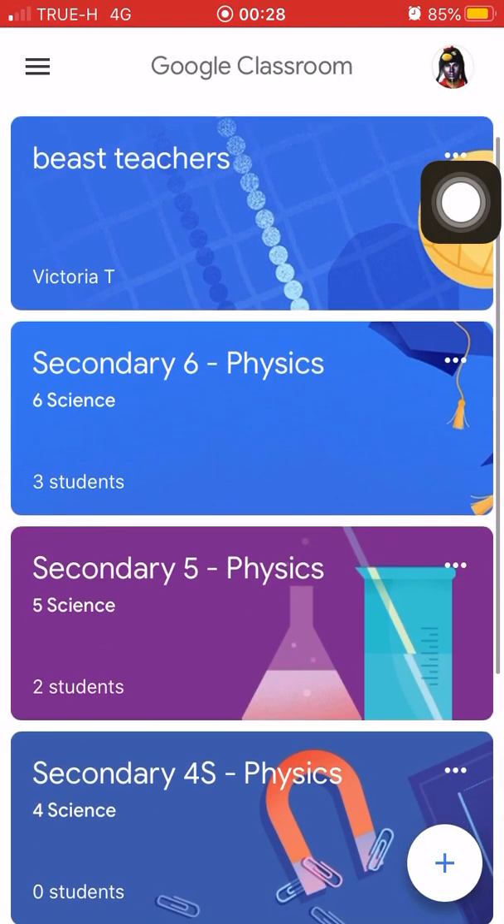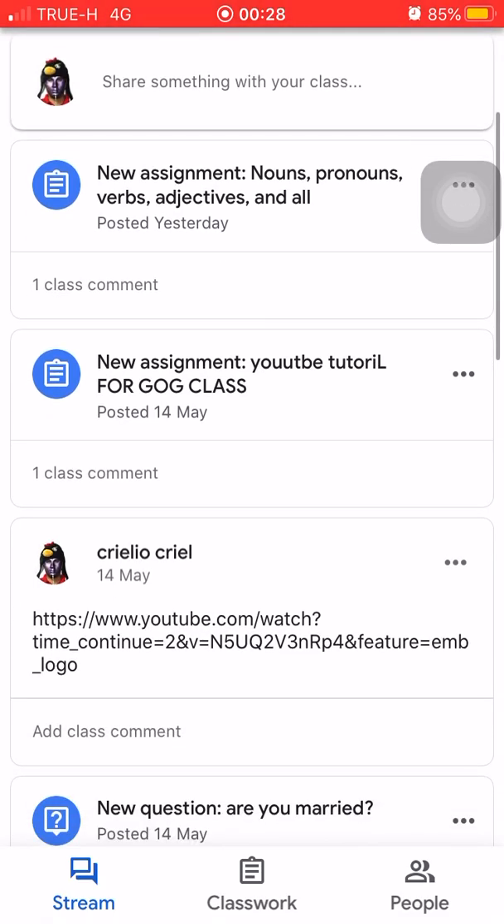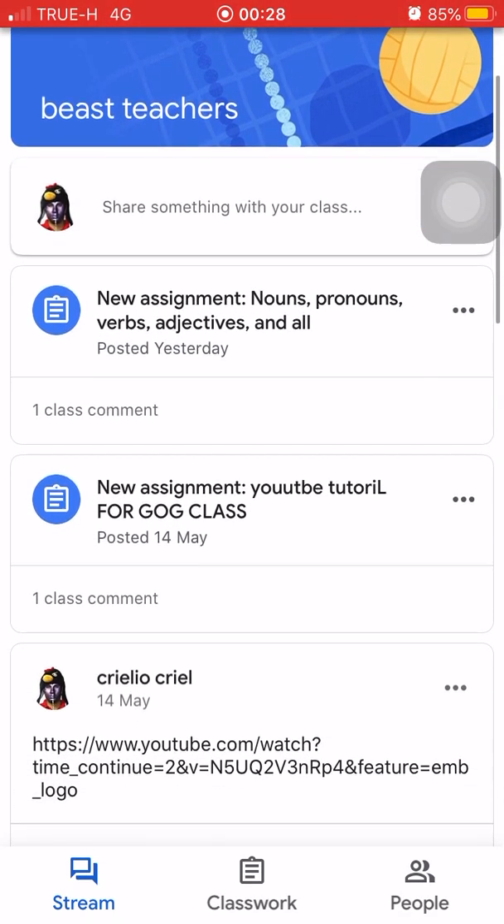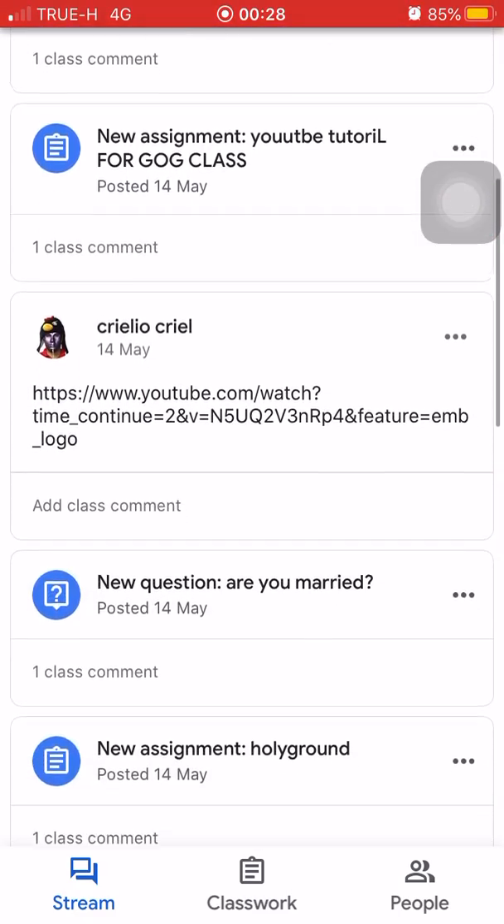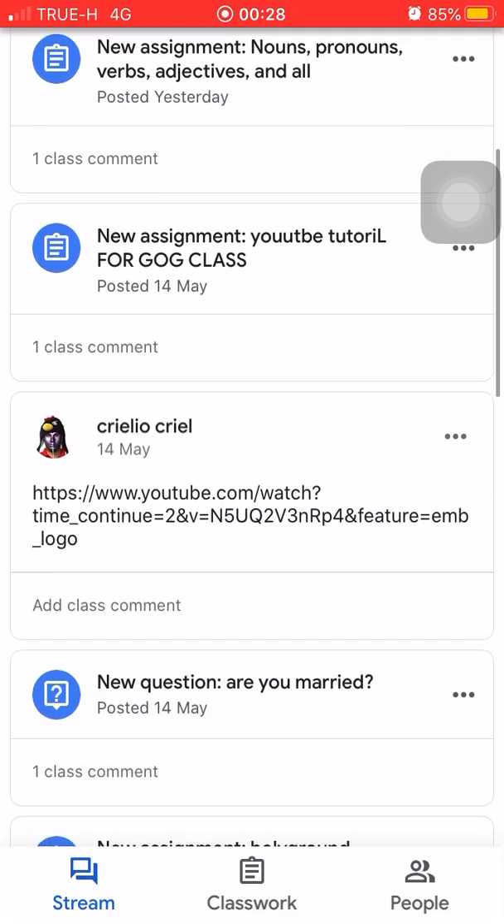Okay, so then we go to one of the classrooms that you are asked to edit a file and submit it to your teacher. So let's just click one class. Okay, then there is this page where you can actually see what's happening in this classroom. So here you can have some assignments.